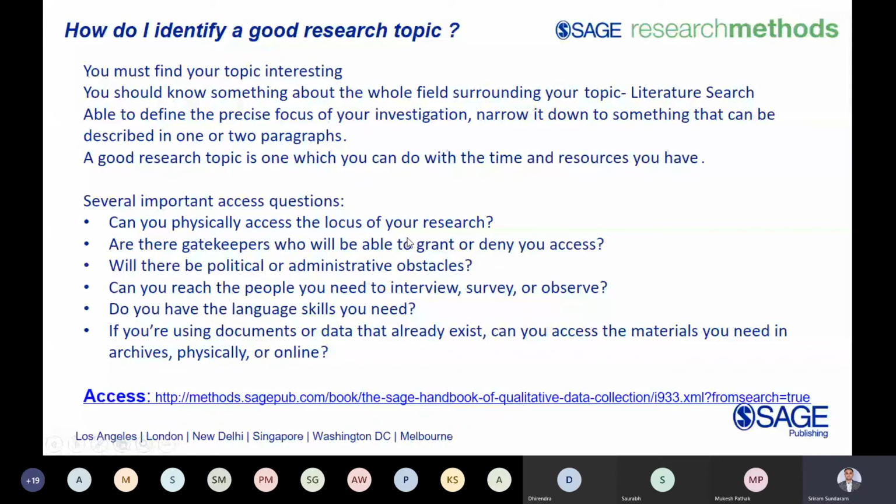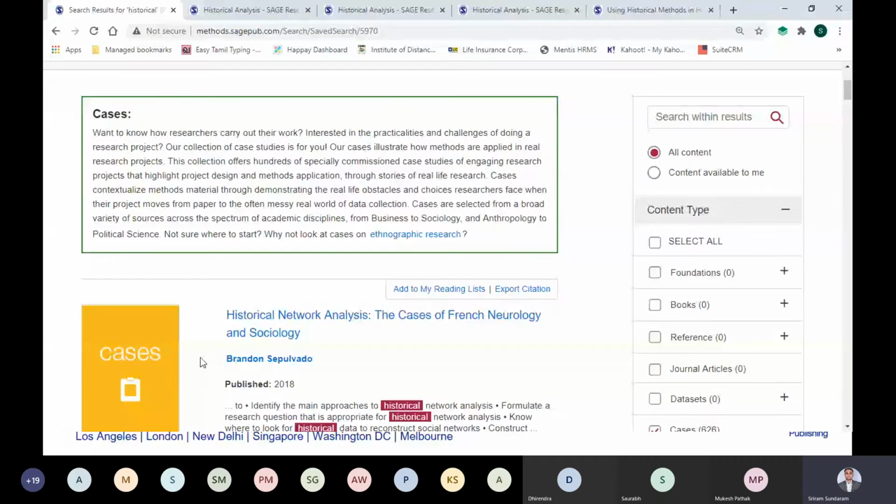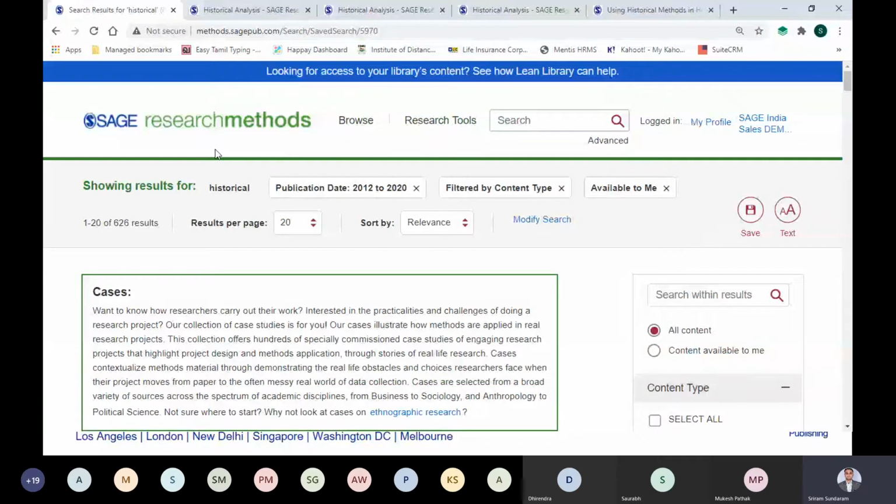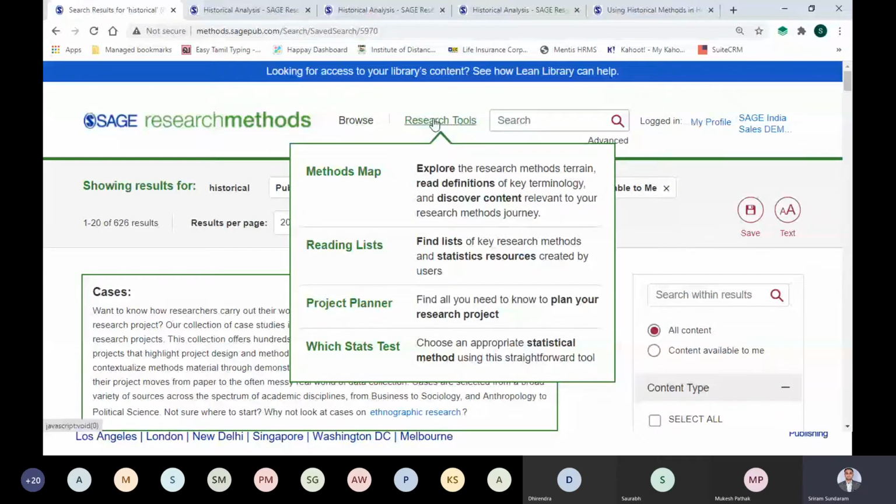But all these slides I have made are from a tool called Project Planner. So when I talk about defining a topic, which is the initial stage of research, I would like to introduce you all to a research tool called Project Planner. This is the first research tool that I am going to introduce. How do you get to a research tool? The research tools icon will be on the top. Just click on that and you can see Project Planner here.